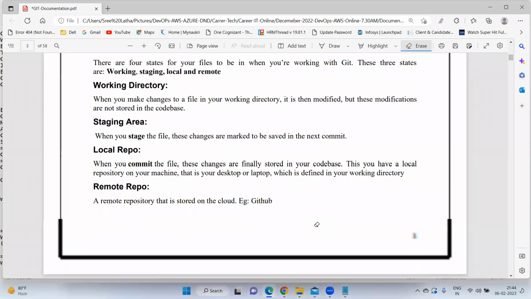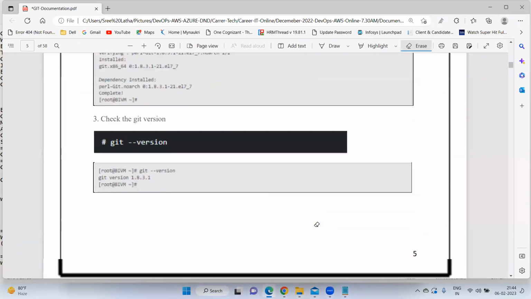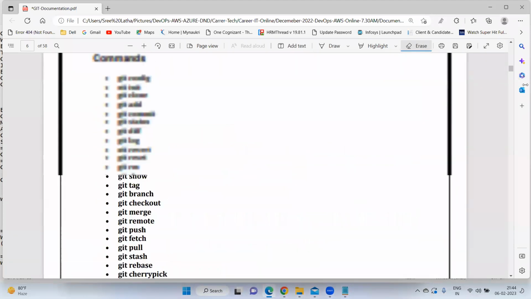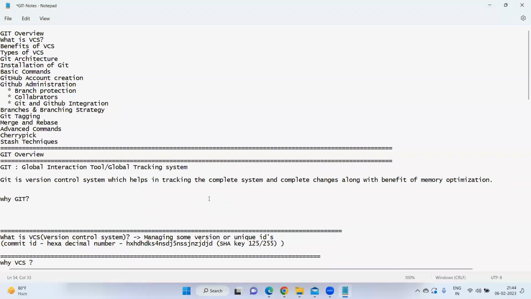Each and every definition is here. Detailed definitions are also here. Whatever things you want to learn, each and every detailed definition is here. And I'll also write it in the same running notes.